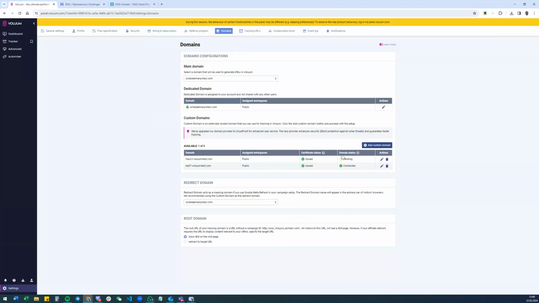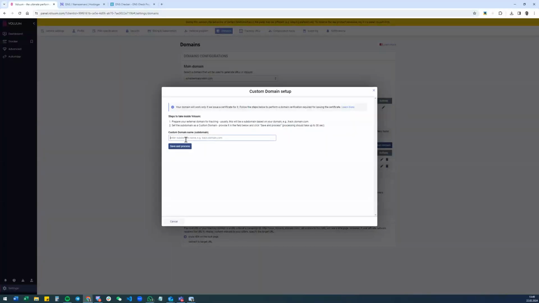So inside Volume I hit Add Custom Domain and I need to choose any prefix for this domain. Let's do test.volumetest.com. I hit Save and Process, and we need to wait a few seconds for Volume to give us the necessary data.